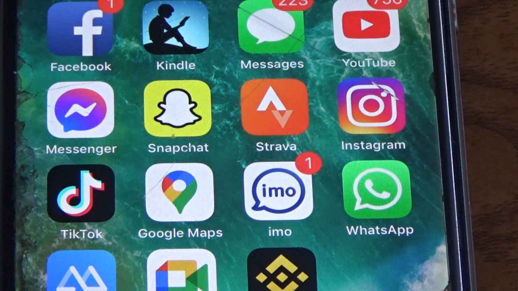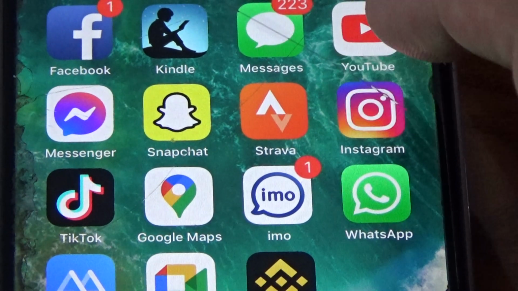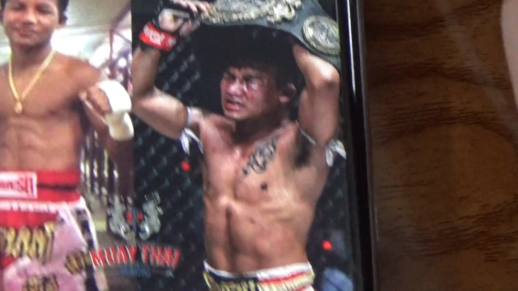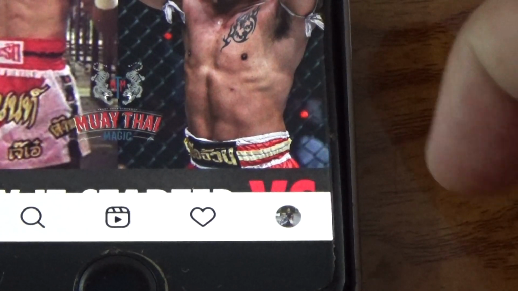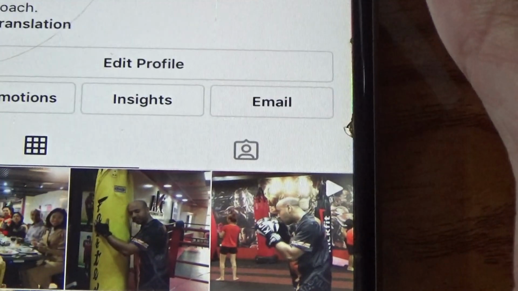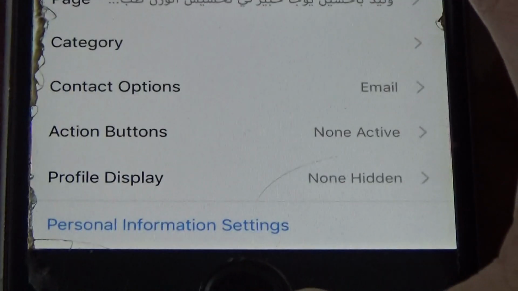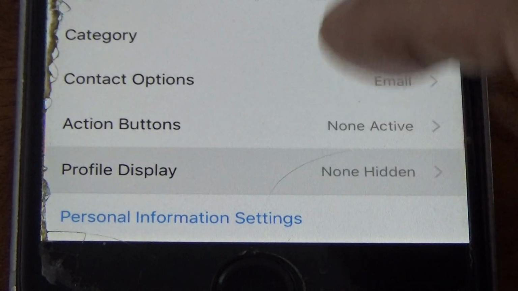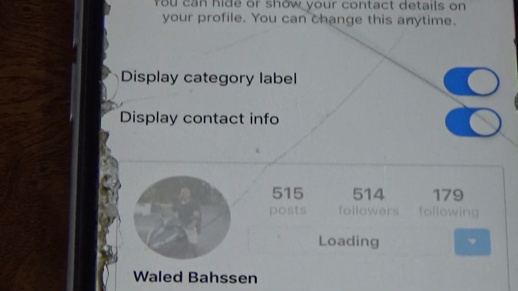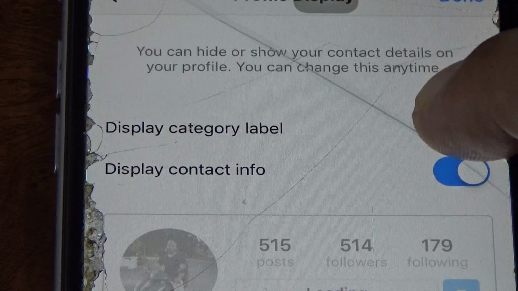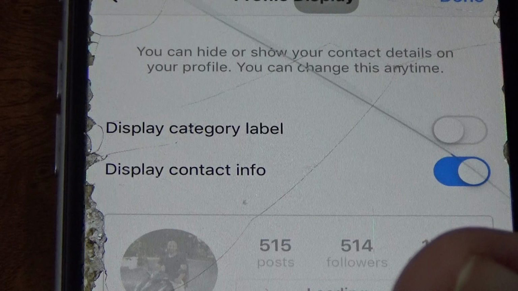What you need to do, first just go to Instagram app and then just click on your profile picture on the bottom right. After that, edit profile and then just scroll down and click profile display, and then here display category label, just turn it off. After that, click done.